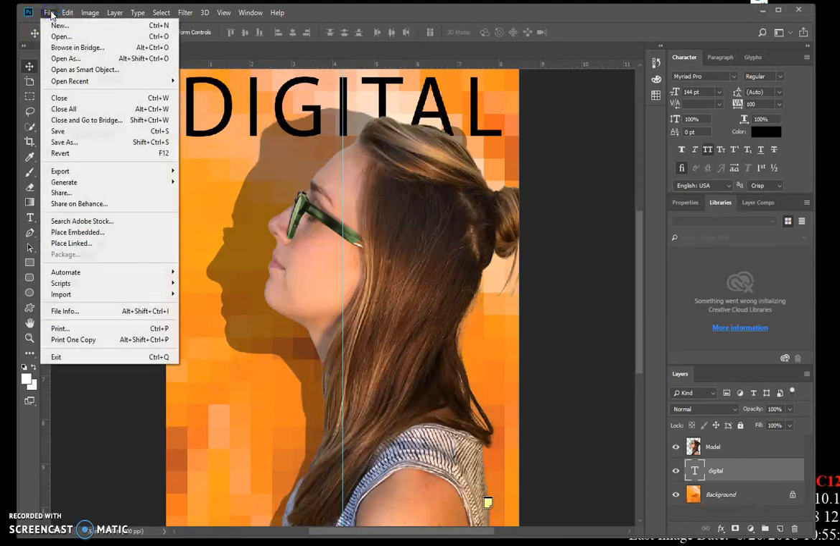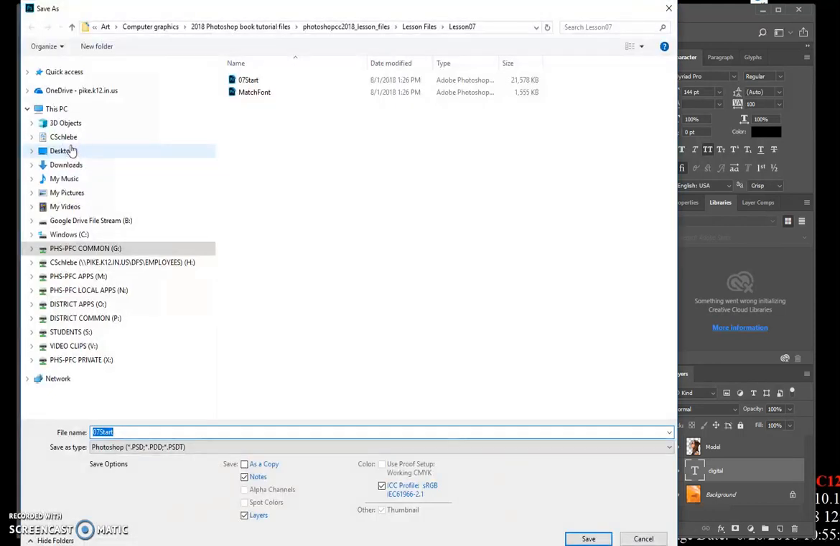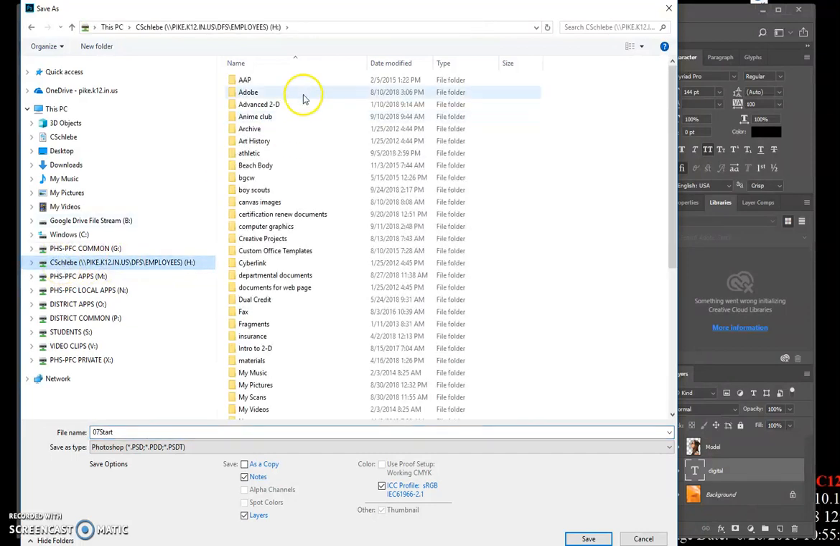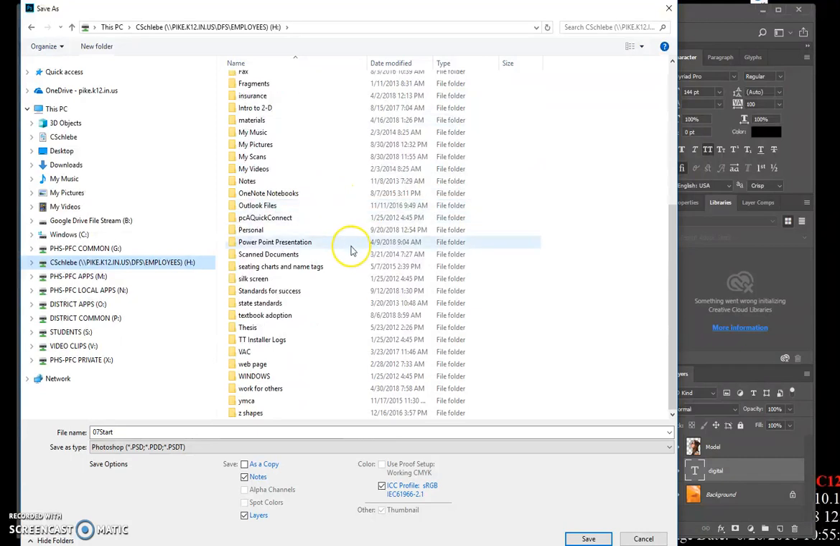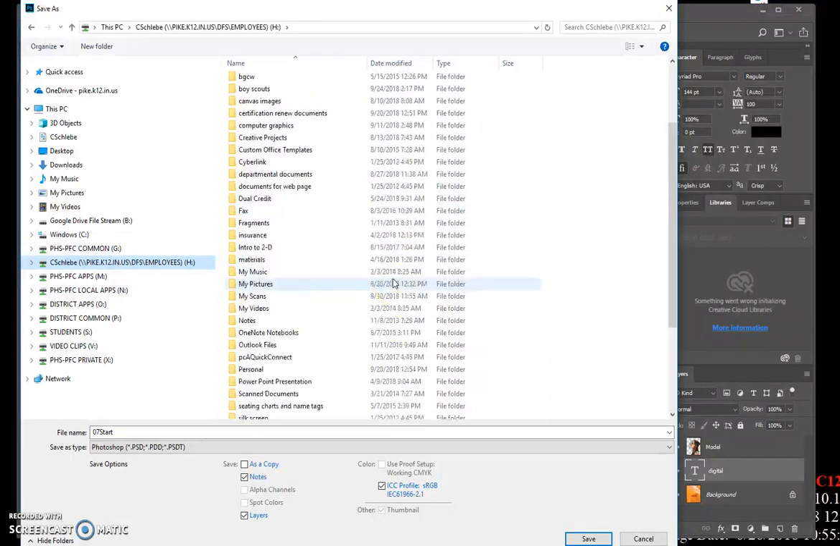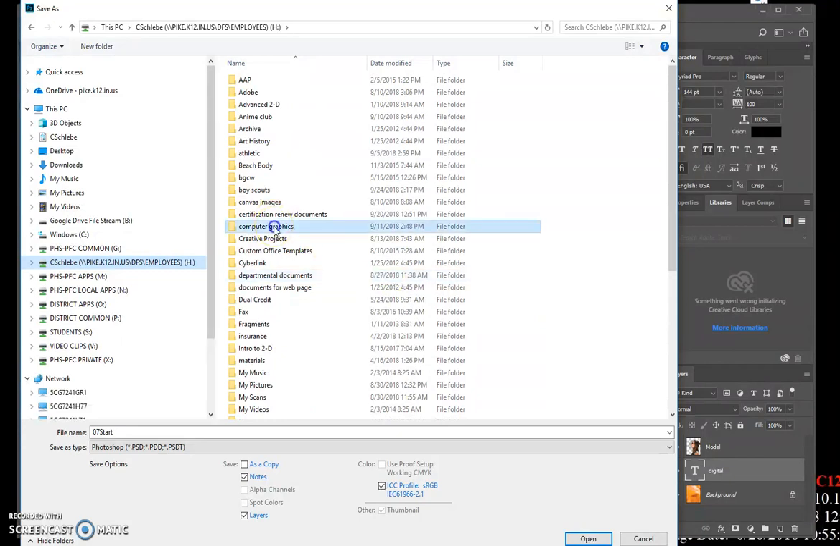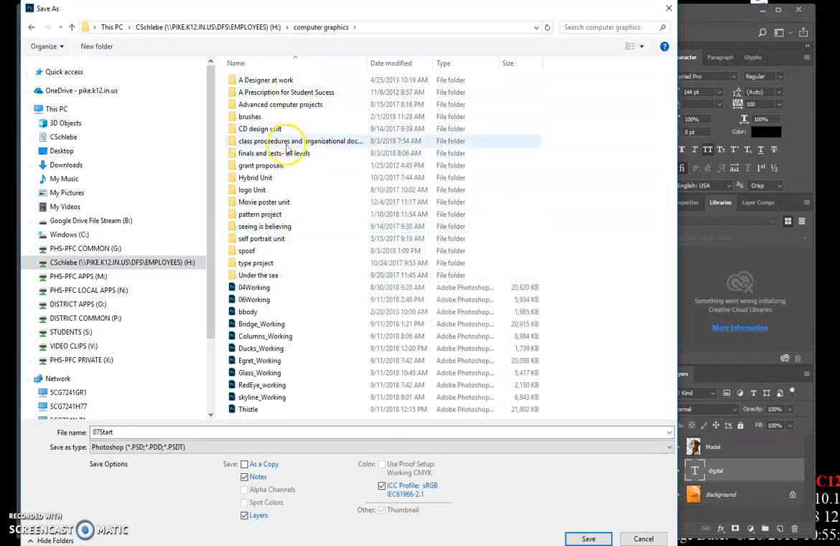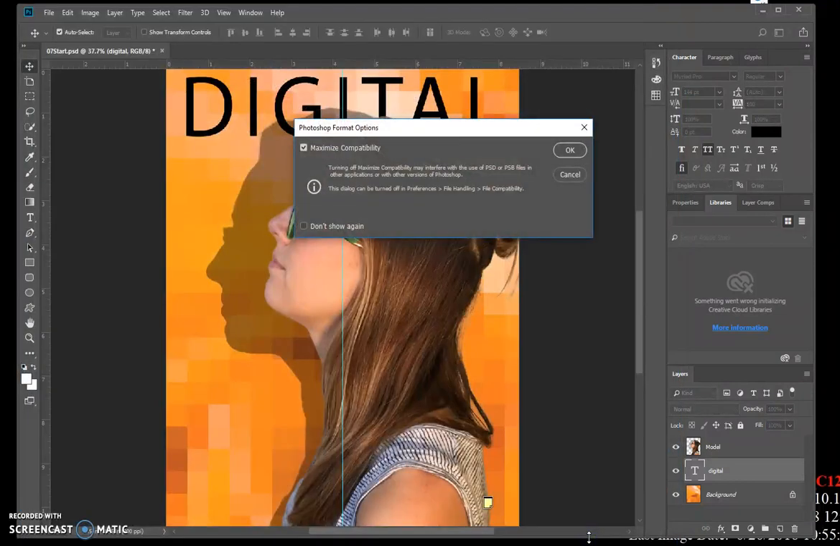Okay, so you guys need to save to your H drive. You need to go to File, Save As, and then click on your H drive. Remember that your H drive has your ID on it. When you save your work, you need to go to Computer Graphics, and then save your work in your book lessons folder. I don't have one. This is what I use. So I'm going to hit save.